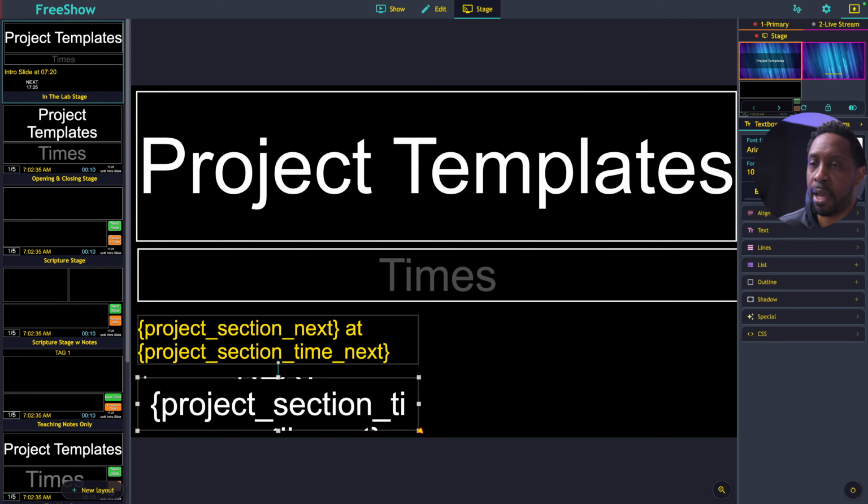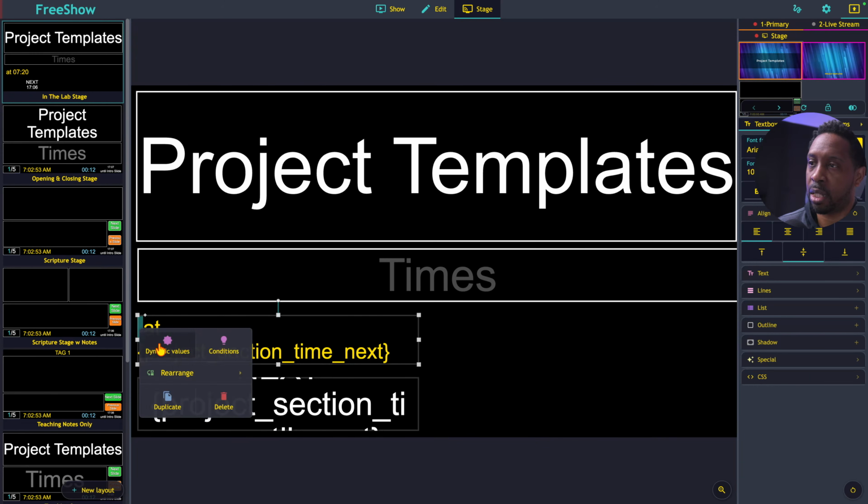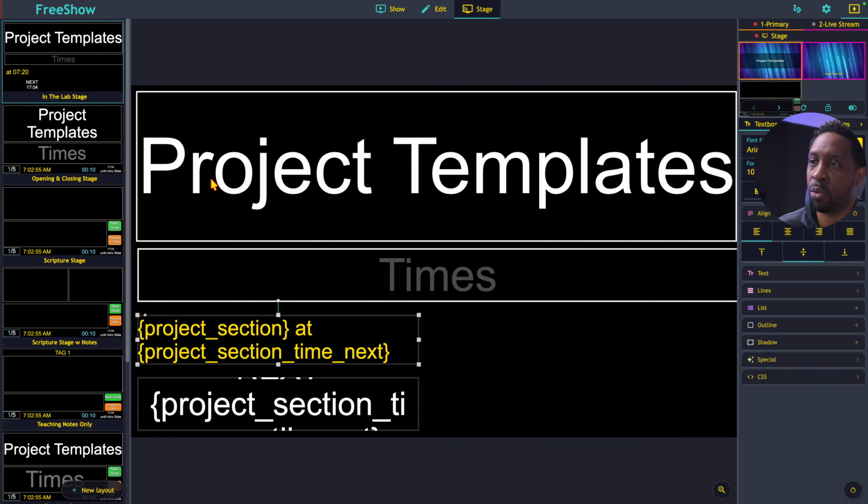All right. Now, what I'm going to do is change the times just so we can see, because right now I have not. This is actually the next one right here. I wanted to probably say the current one instead of it being project section next. Let's delete that and let's say right click. We'll make it be project section that we're in, and then this one.